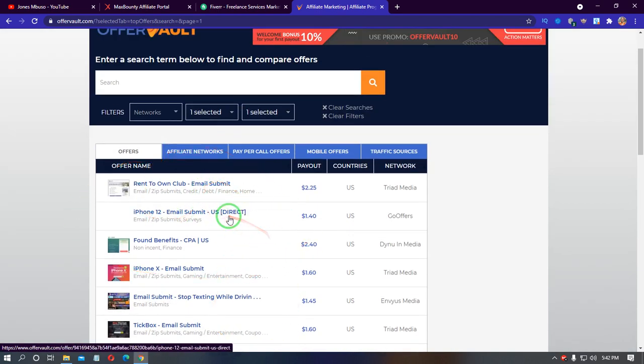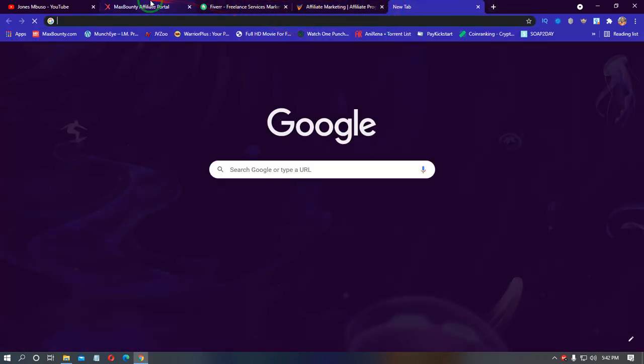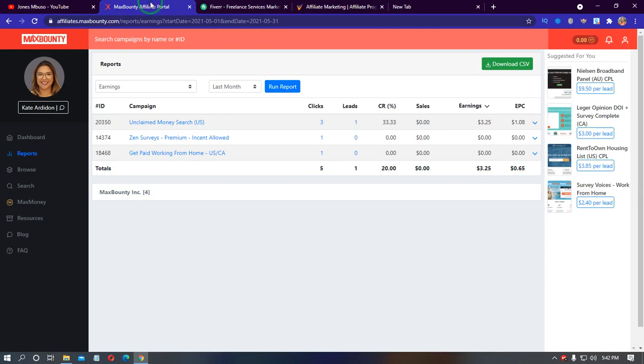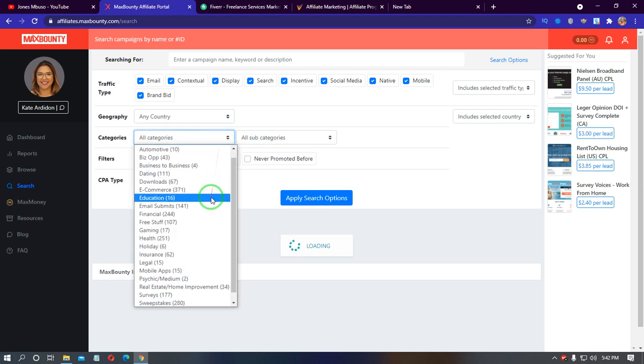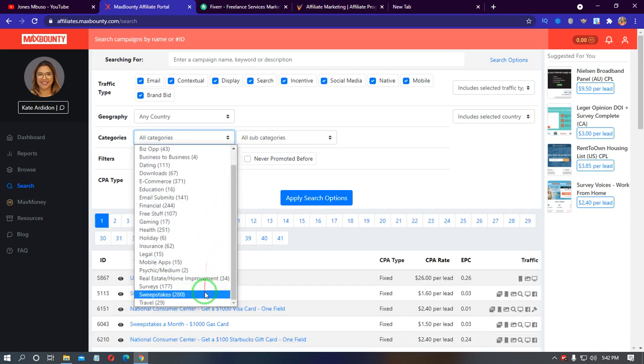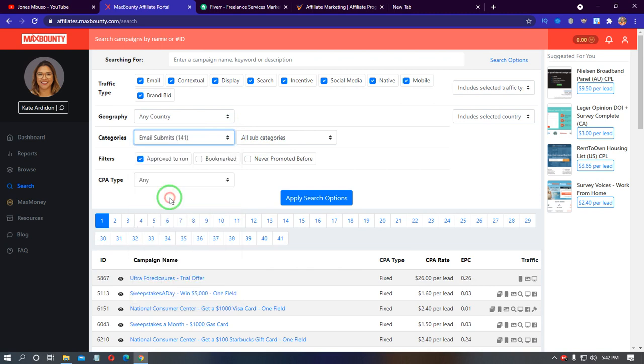And once you find those offers, you are going to join the network. So now, for example, let's say I've joined the network. Now for me, I'll be using MaxBounty for this demonstration. So once you have joined those networks, you want to go to the browse or search feature of those products. So what you're going to do is search for approved to run. Let's say approved to run those products. Then categories. Okay, of course, we want email submits, because like we said, we want something that is free. Okay, so email submits, and I'm going to click.